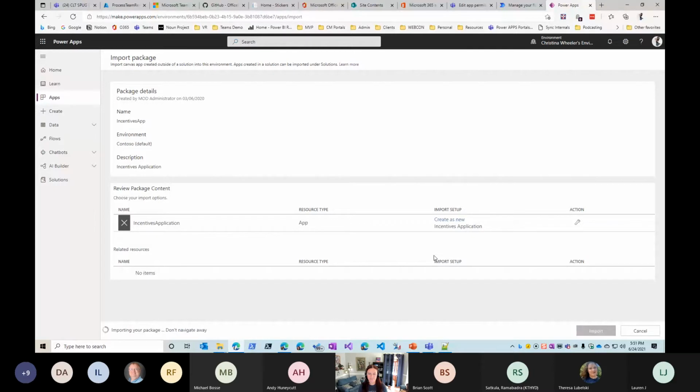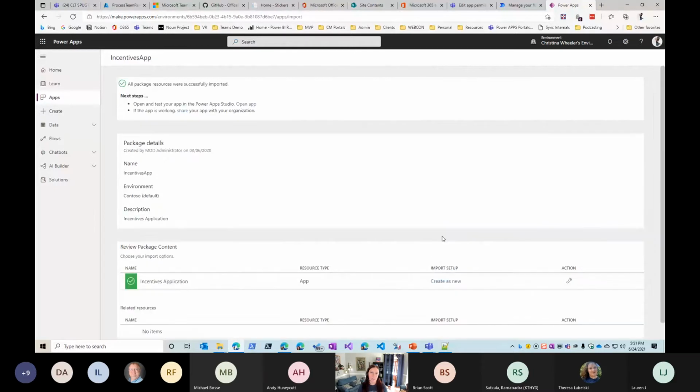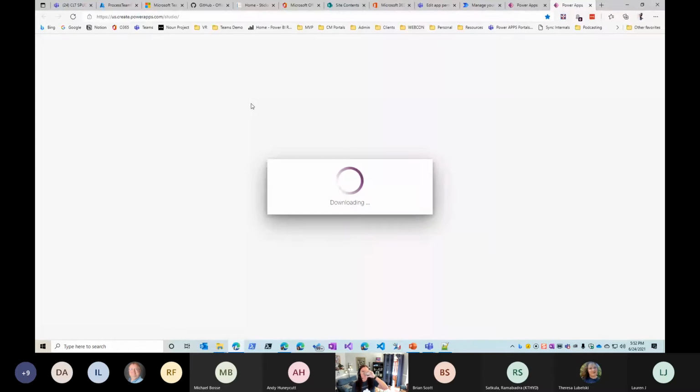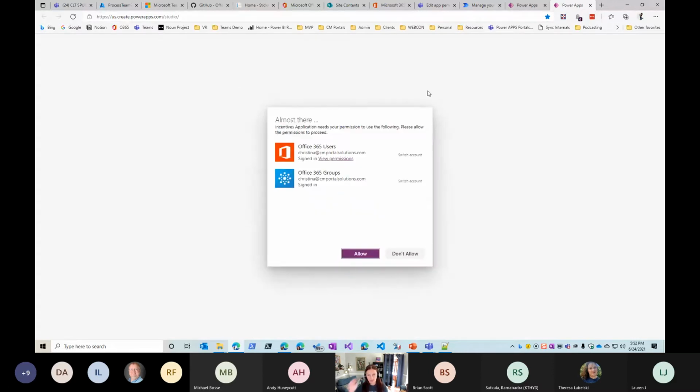And have patience. Okay, now that I've imported it, the next thing I'm going to do is open the app. So it's going to open it up in Power App Studio. And so at this point, you should already have your SharePoint list created. So as I showed you, I have my SharePoint list created.